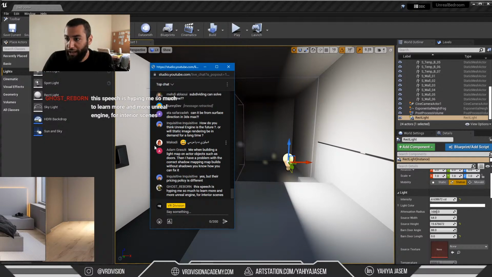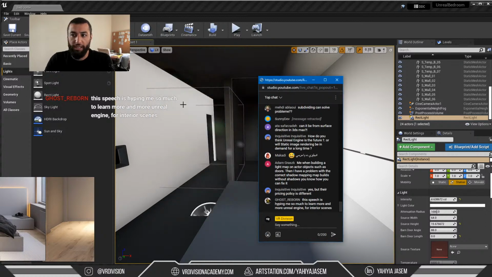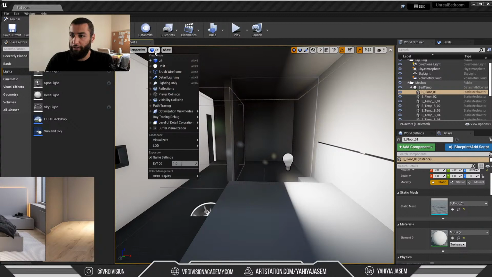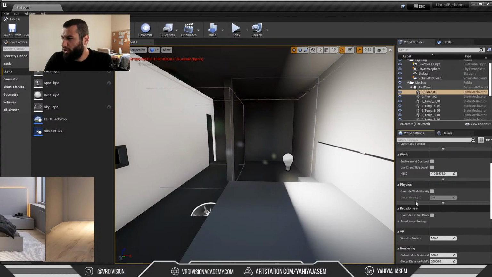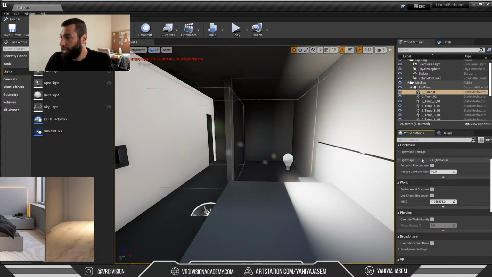When building a light map on actor objects, you mean like when your meshes are set to movable? Because as far as I know, GPU Lightmass does not support virtual, what was the name? Virtual shadow maps? I have a problem with naming today, guys.